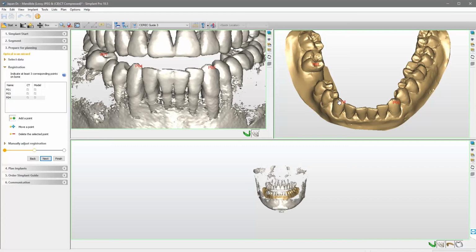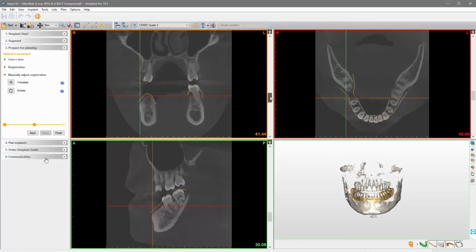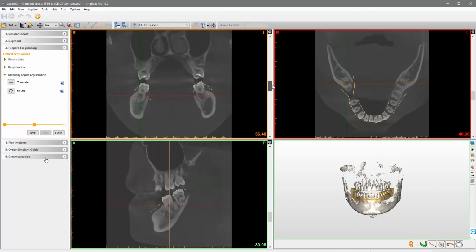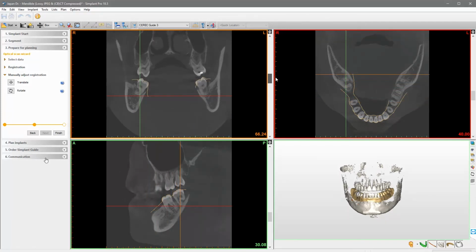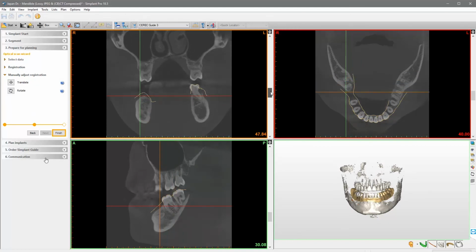Once all three points are placed, we tap on Next and review the registration carefully. To do this, it is recommended to scroll through all three views to ensure that the orange contour of the intraoral scan nicely follows the teeth in the CBCT images. In our case, we demonstrate the review in the cross-sectional view only. As you can see, in this demo case, the orange contour follows the anatomy in all views, so no further action would be needed. Click Finish to confirm your optical scan registration.